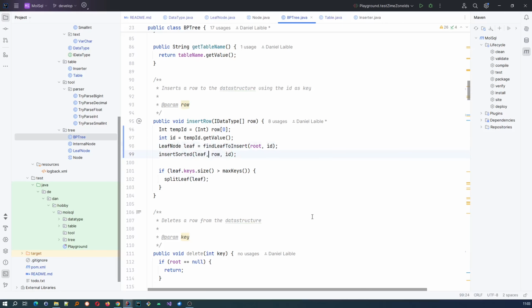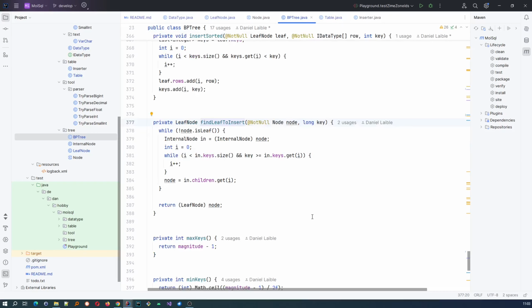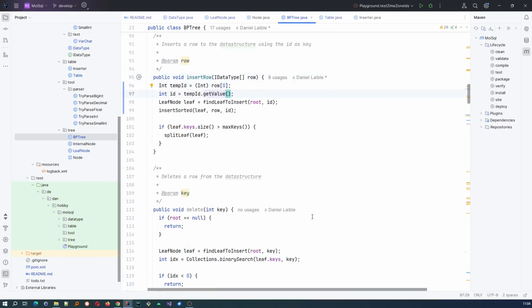But before we insert it, because that's actually quite straightforward, we need to find the leaf. Let's have a look at that one as well. If we find the leaf where we want to insert it, we need a node and the key. If the node is not a leaf, it's an internal node. Then we get the right key, and then we go into the children and so on. In this while loop, we are actually traversing the tree downwards to the leaf where we want to insert them. This is how we insert a row into a leaf.